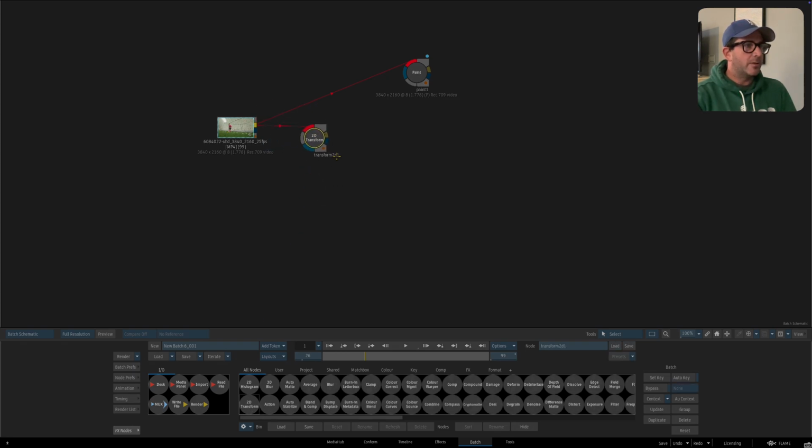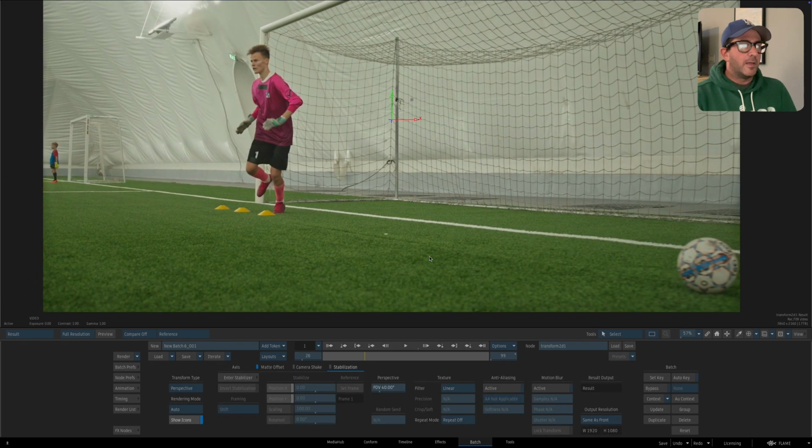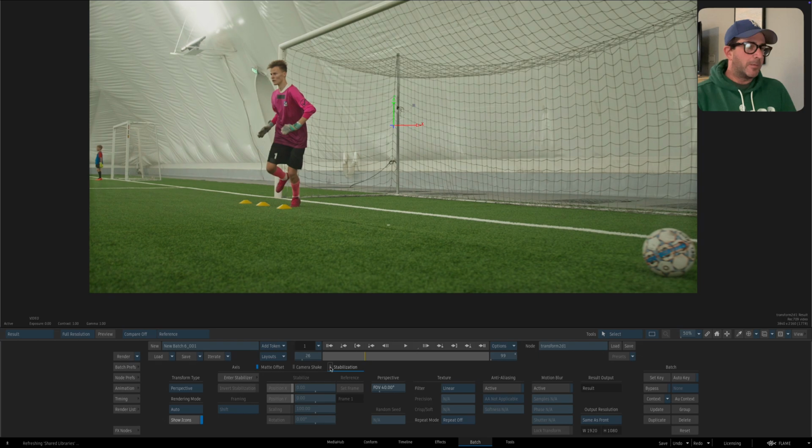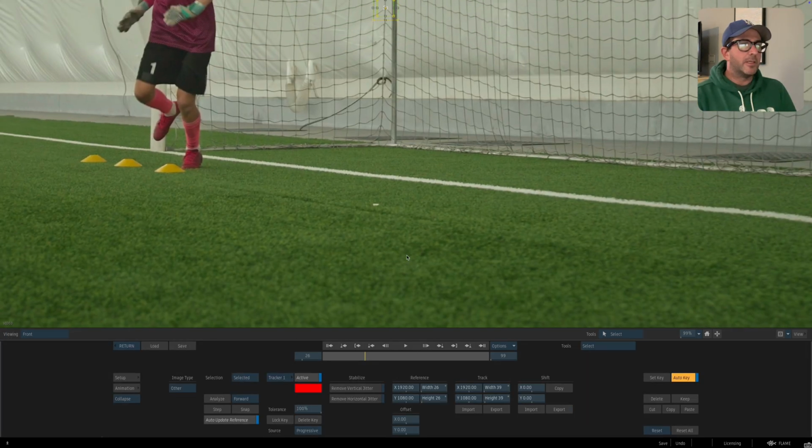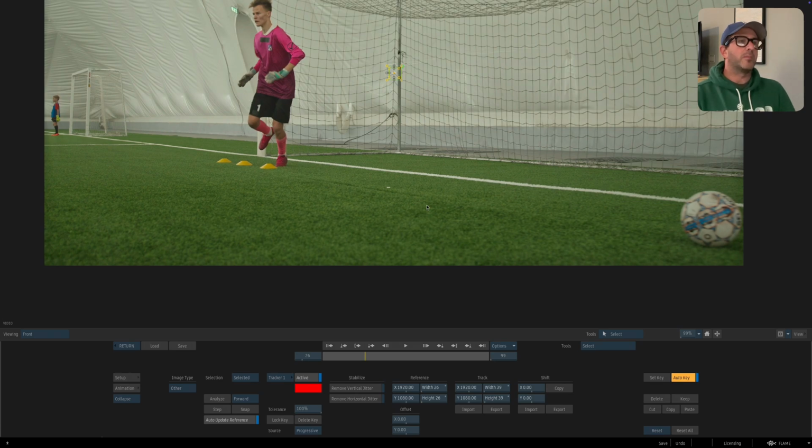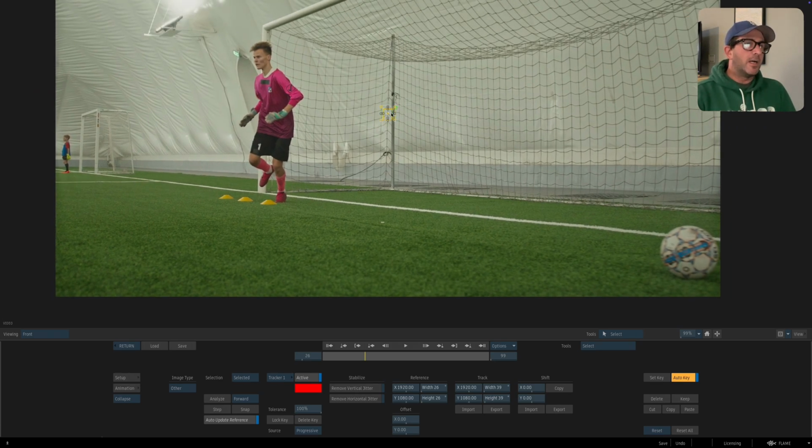Let's just drag out a new one. We go over into stabilization. I hit enter stabilizer, and now we are in the tracker. I am just doing a 1-point track here, so this tracker 2 I can turn off.